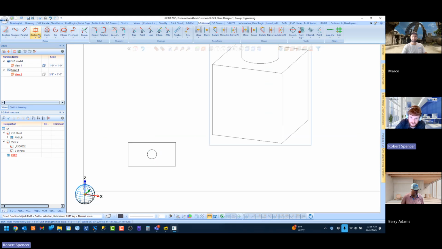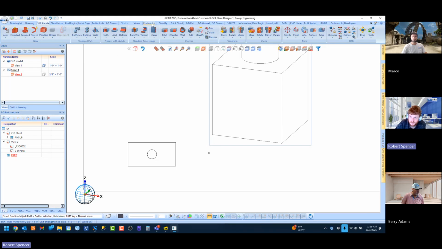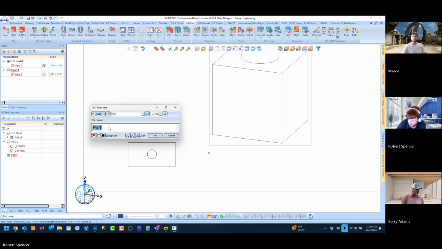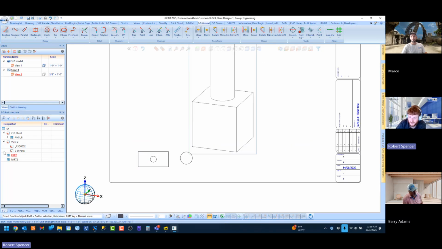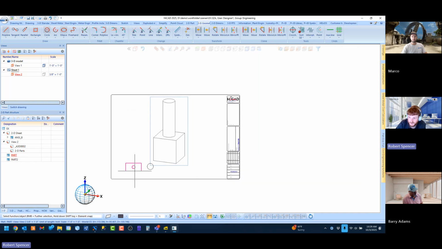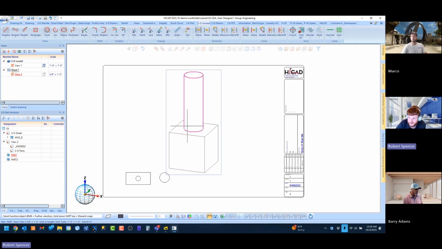Now you have to be a little bit careful because I could also draw the top view of a cylinder over here, and HiCAD thinks it's the same part because I didn't take care to start another part before I drew my cylinder. So now I have part 1, which is this plate, and part 2. And by the way, it's all residing in the same drawing space.